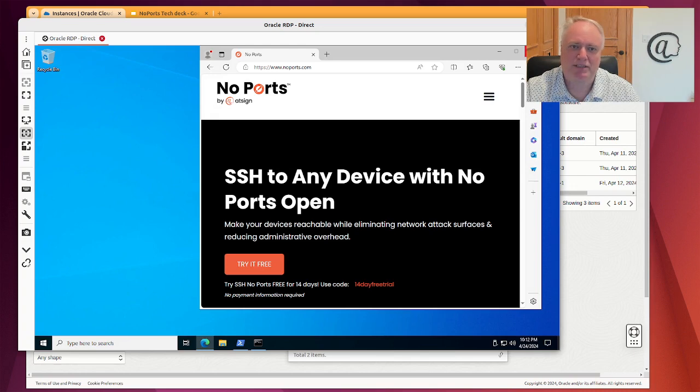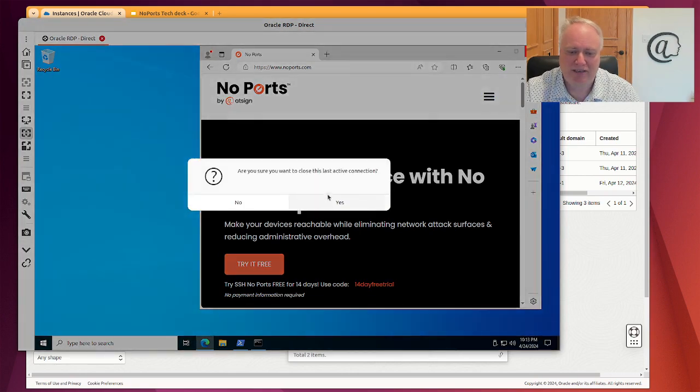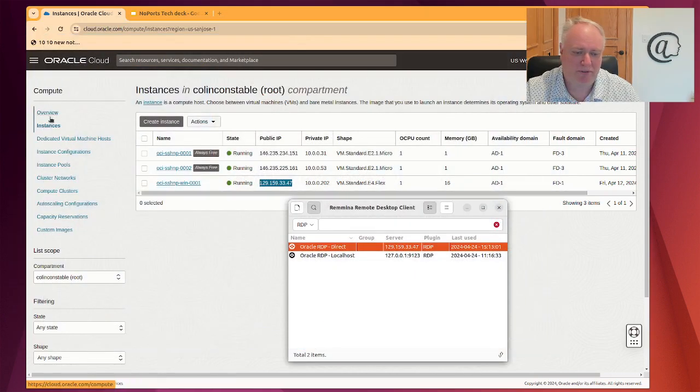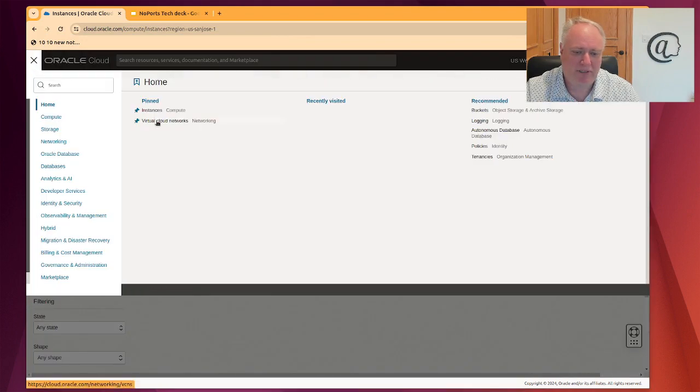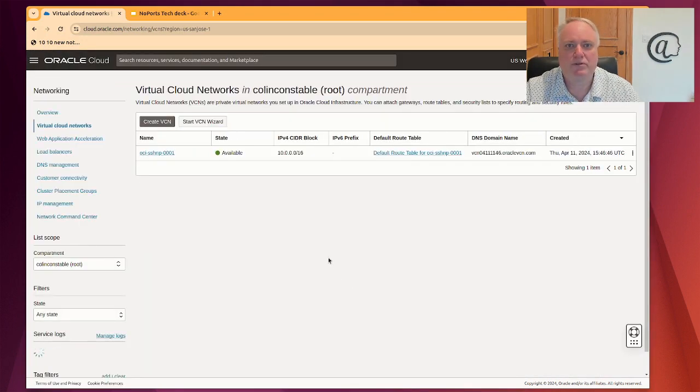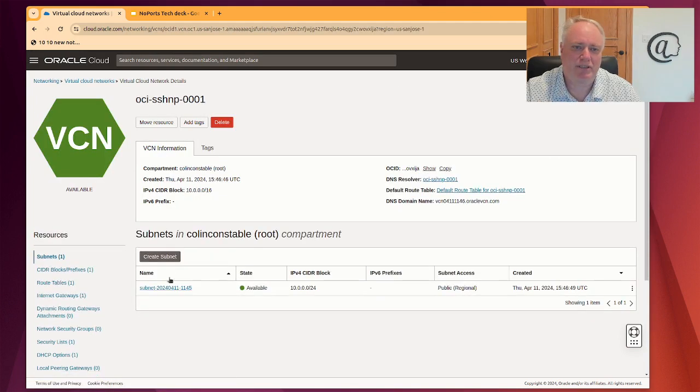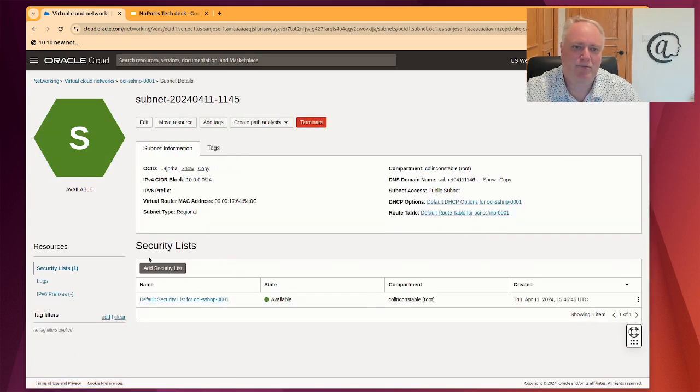The problem with that is, if you think about the networking side of this, it has to have an IP address. We've seen that, but it also has to have a port open. So let's log out of here and see what ports are open. If we go to the networks, virtual networks, we'll see the VCN, virtual network, and the subnet. And then we'll see the security lists or ACLs.